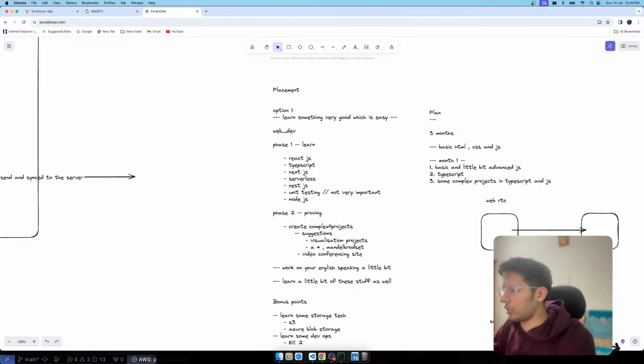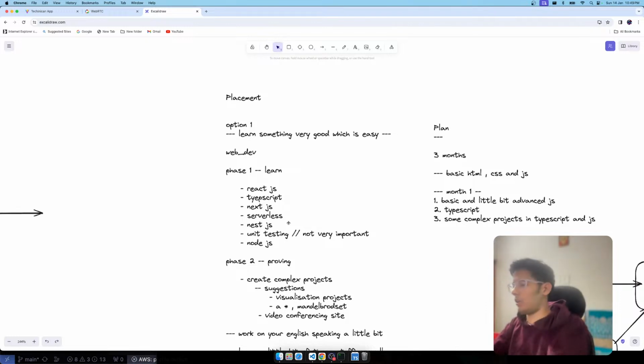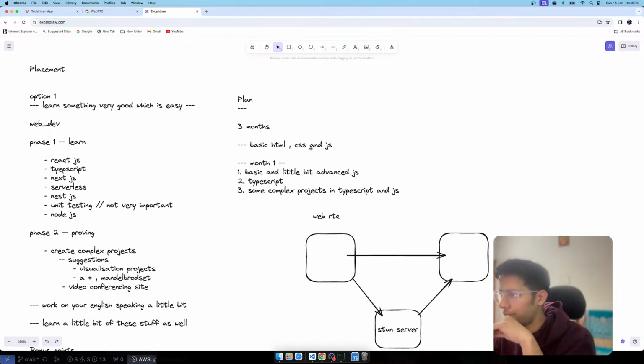How many of you? Okay. Any other question? Anybody regarding the placement? How many of you are actually interested in this particular plan, which is a 3 months plan?